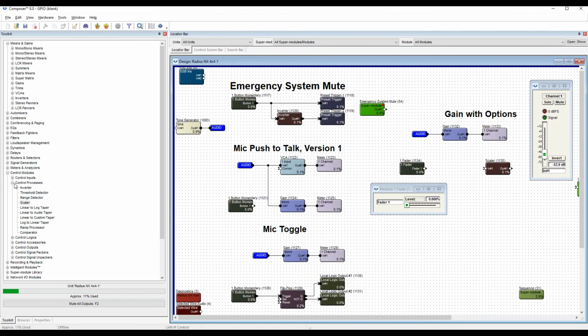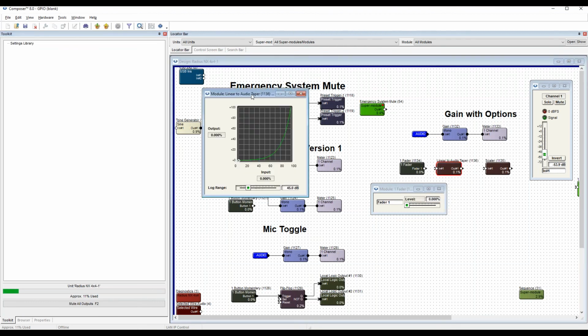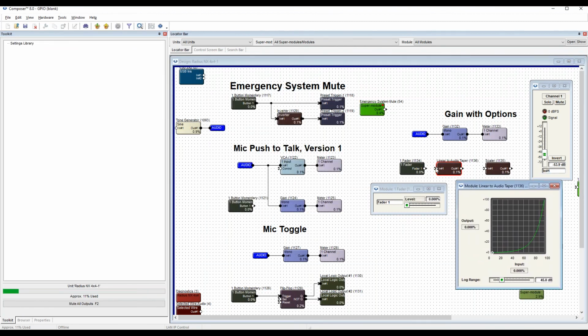So what we can do is look at the control modules again, and I believe we're looking for control processes. We have these taper modules that will convert whatever to whatever. We got a linear coming in. Let's do a linear to audio taper and see what that does for us. We double click it. Let me actually wire this up here first.